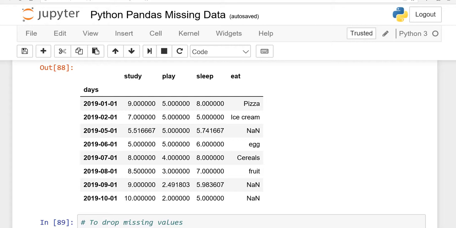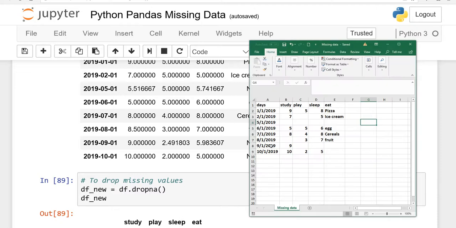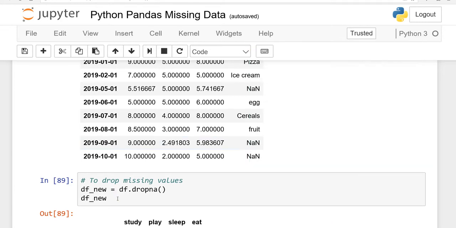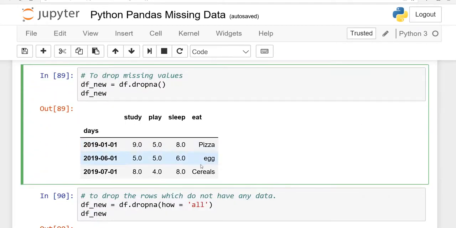Okay, now the third is the dropna function, to drop missing values. Suppose this is our data. Here we do not have any value missing. Here only one value is missing. And on January 5th, all the values are missing. On January 9th, three values are missing. So this is all NA. If you write df.dropna without any parameter, only blank parentheses, it will delete all the rows in which one value is missing, two values missing, or three values missing. When I run it, you can see we only have three complete rows.